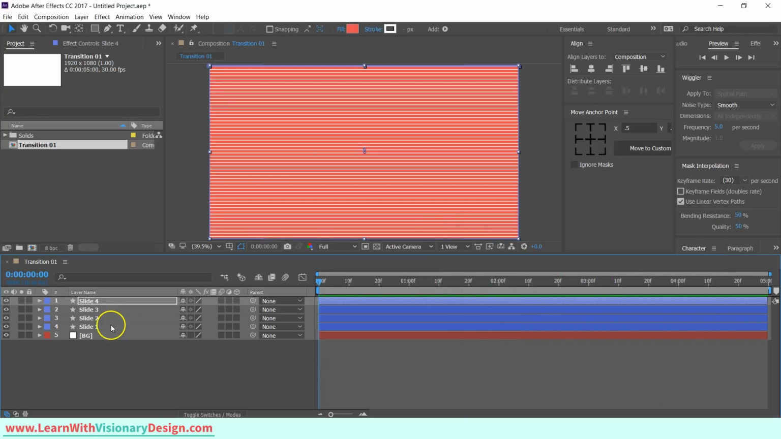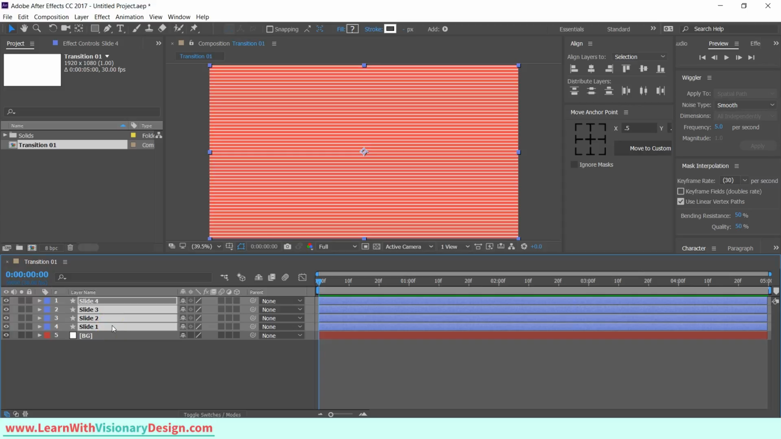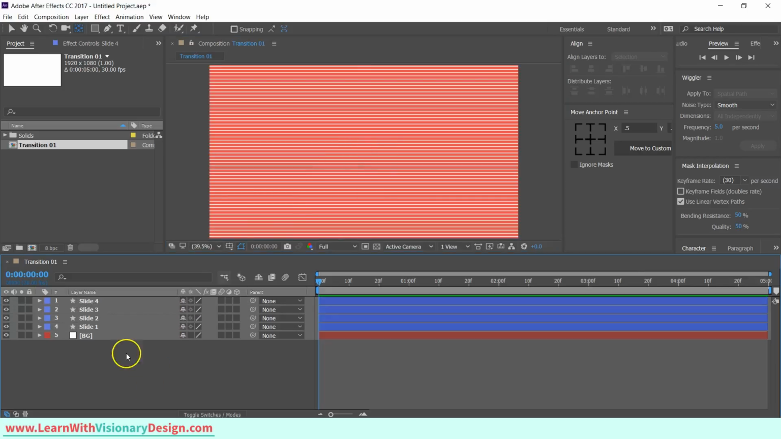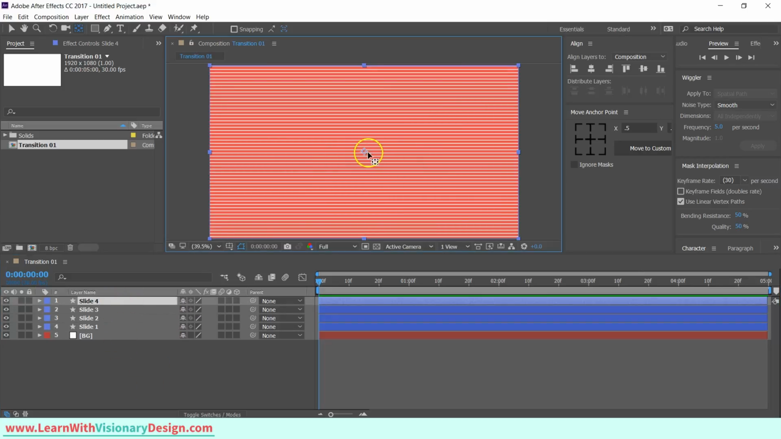Now let's select all the slides and we're gonna have to set the anchor point to the middle of the right side. I have this free script, it's called Move Anchor Point. Or if you don't have the script, you can manually set the anchor point by using the pan behind tool. You can go to it from the toolbar or by pressing Y on your keyboard. Keyboard shortcuts are important for speeding up the workflow, so it's useful to learn them. Now we're gonna have to set the anchor point of each slide separately.